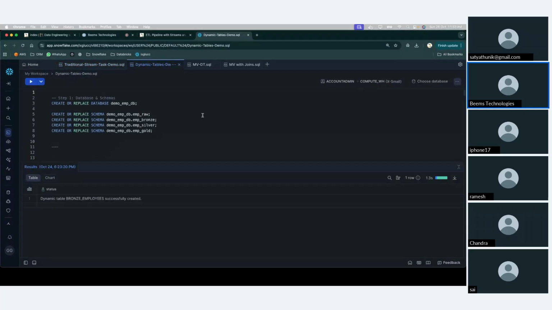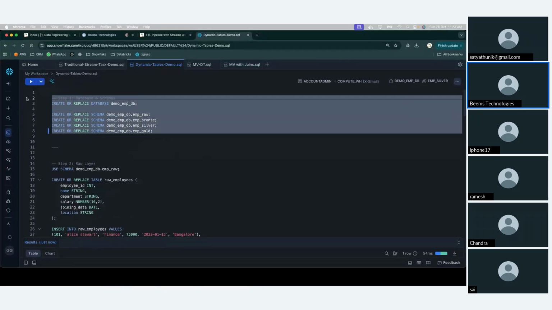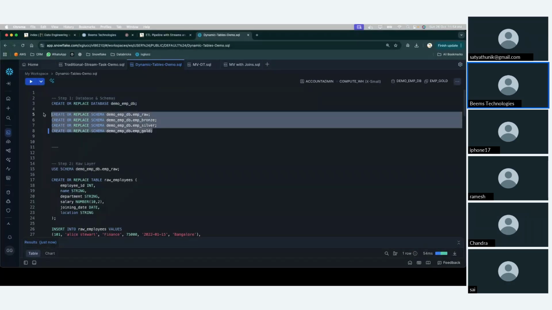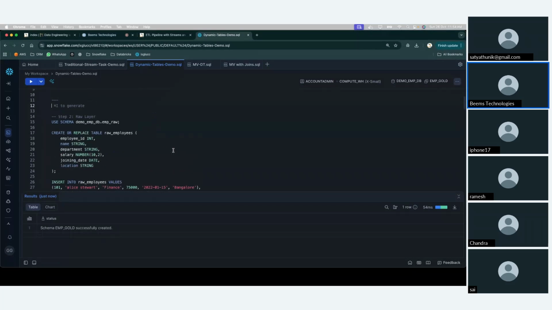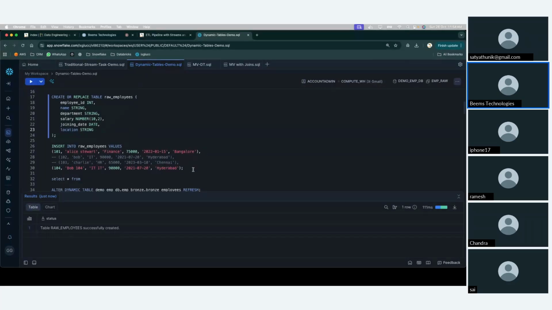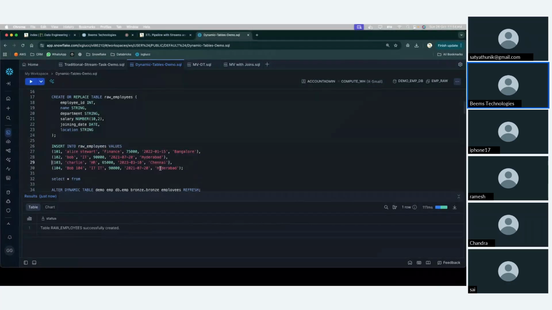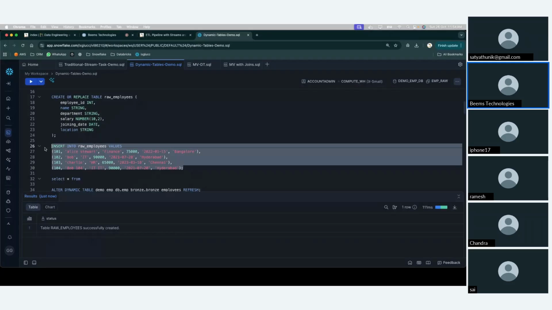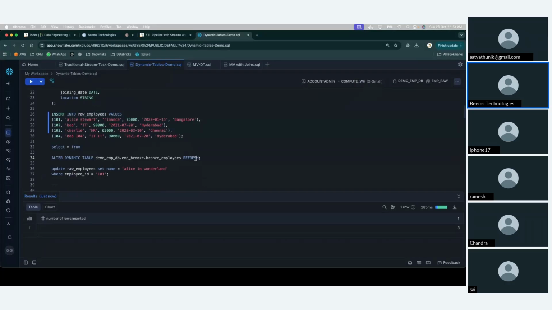Okay. So the dynamic table is very straightforward and simple. I'm going to create the same setup here. I'm going to create one database and 3 schemas. In the 3 schemas, we are going to use the raw layer, and this is the raw employees table. I am going to insert records here. Let me remove this also. I'm going to insert these 3 records for now. Okay, 3 records I have inserted.